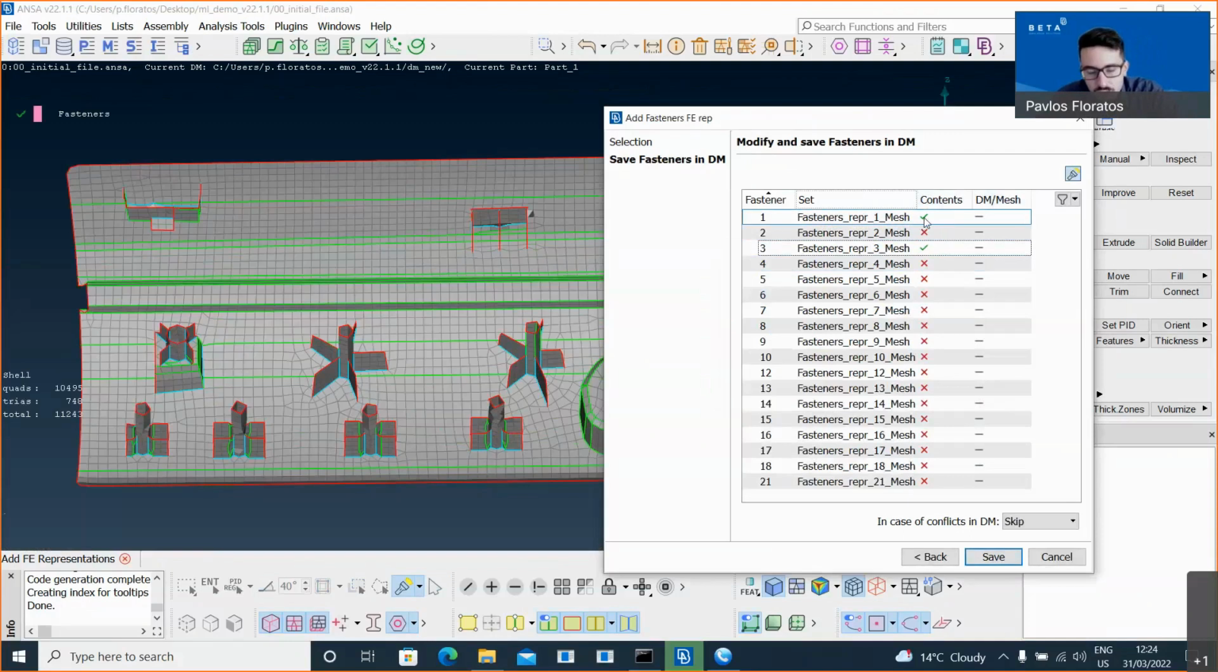Since version 22.1.0, we automated this step. So the tool does not start with empty sets.